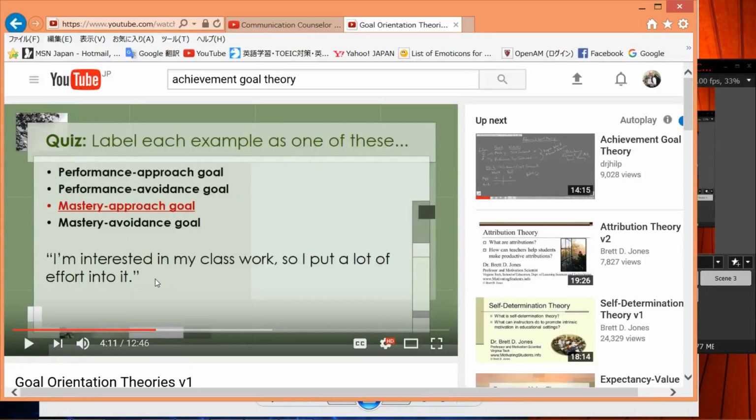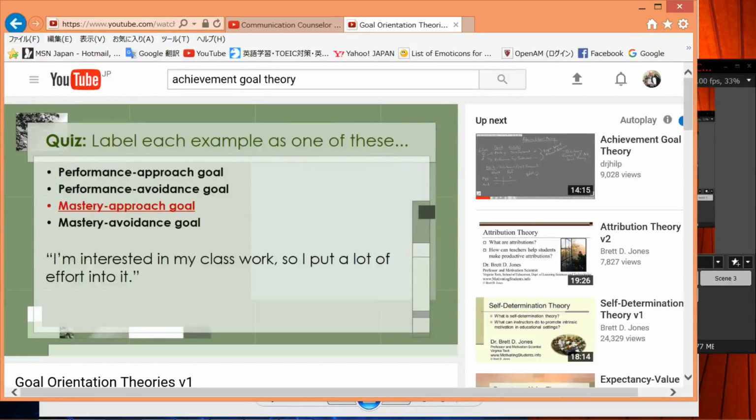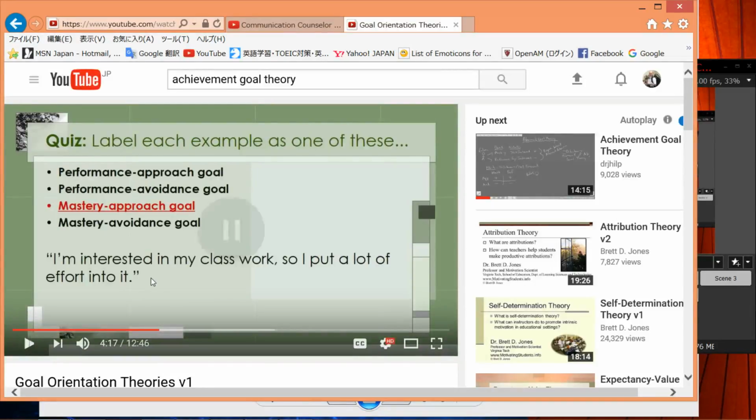Let's see his explanation. Mastery goals are often measured with items like this that assess a student's interest or enjoyment. Interest or enjoyment is part of this. Remember, this right here, there's a hurdle. It's not an interest. Okay. There's worry.